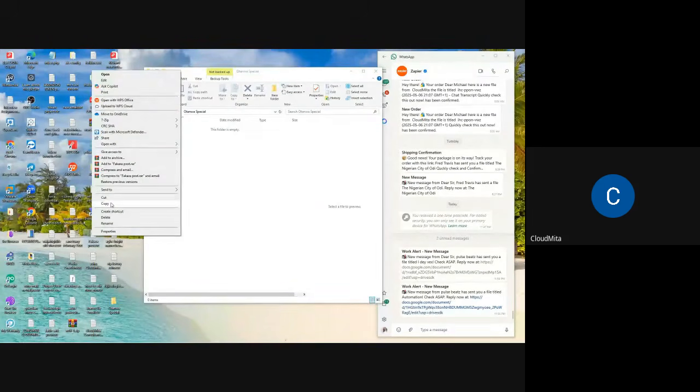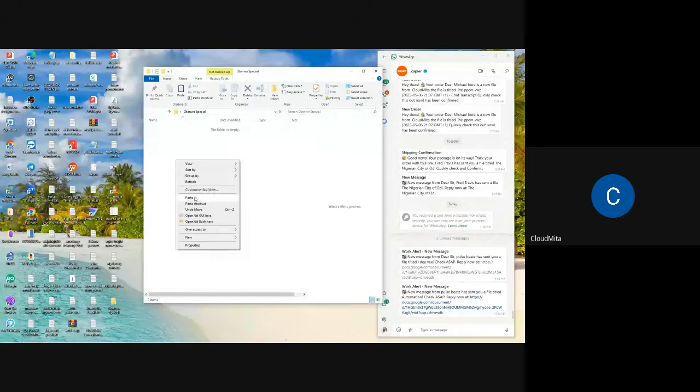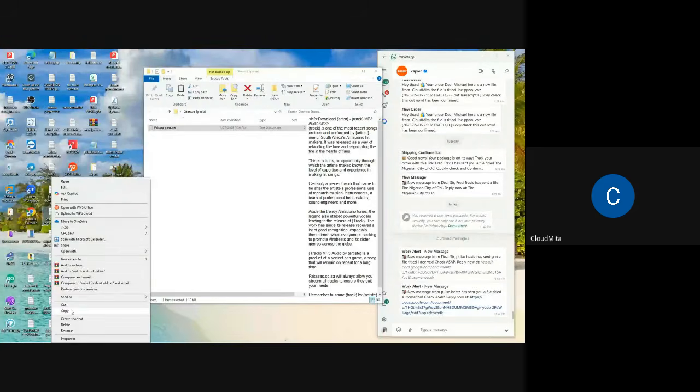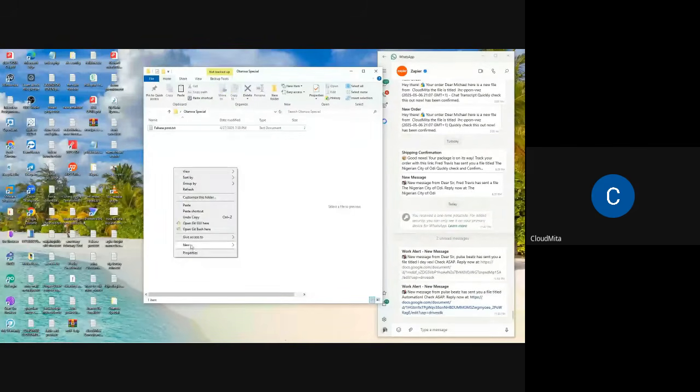I'll copy and then paste here. Paste now. Let me also drag something else. Let me copy this one also and paste there. Copy, and I'll paste it here. So I'll paste here now.